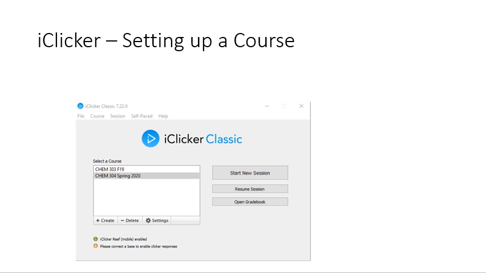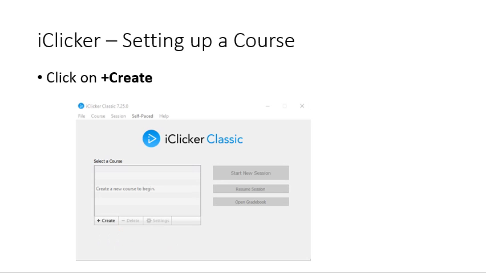This is what you see when you run the iClicker application. Here's where you'll find the list of courses. To set up a new course, click on the Create button. You will see this button under the list of courses that you have created. Here's the Create button. Of course, initially you won't have any courses listed, so initially your screen will look like this.